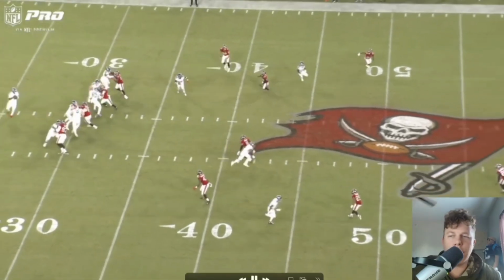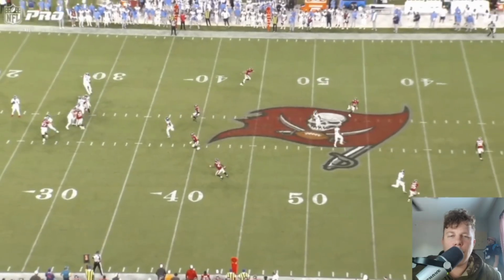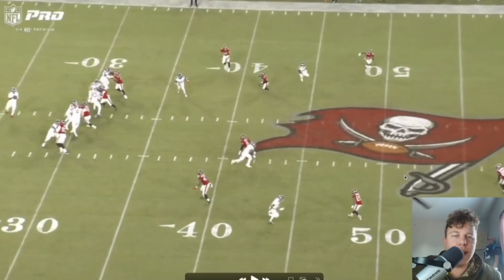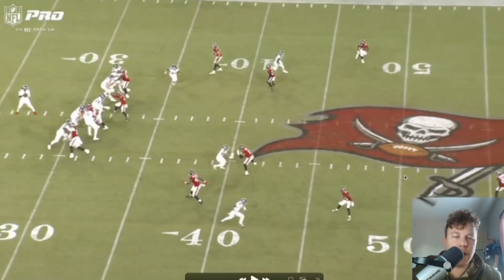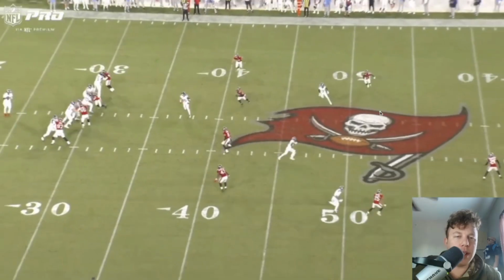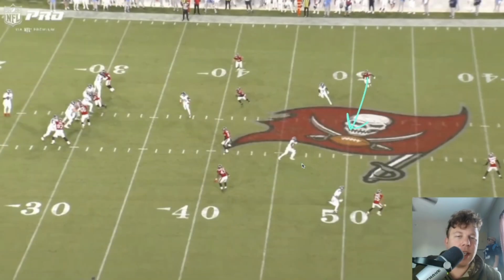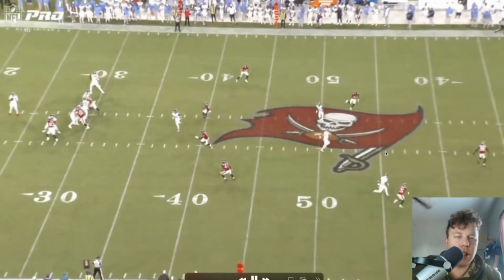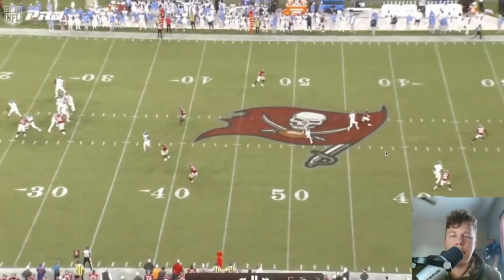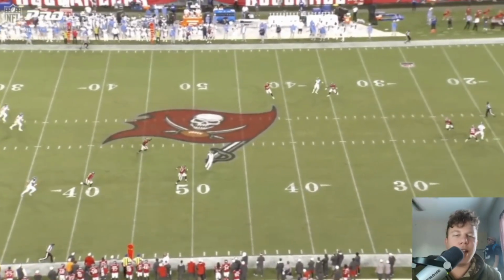Right, so take a look at this. Calm, cool, collected in the pocket, and he's reading this DB. All right, do they drop into what, a cover 2 look? Cover 3 it looks like. He's reading this DB right here. Is he going to follow the dig, or is he going to go over the top right here? All right, oop, right there. Sure enough, he's going to go over the top, and look at Cam. Right underneath.